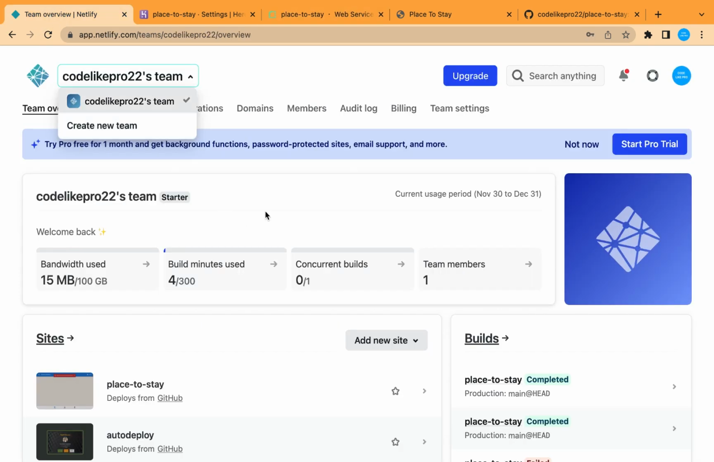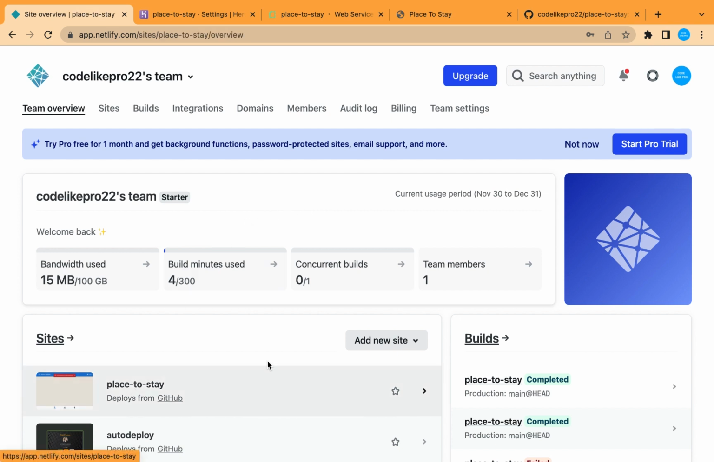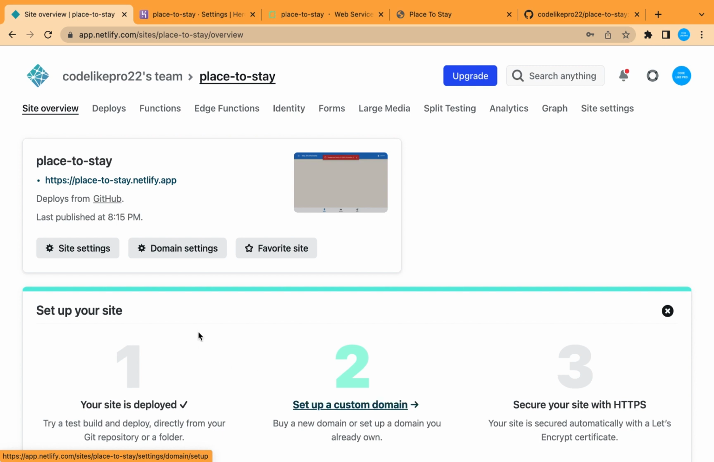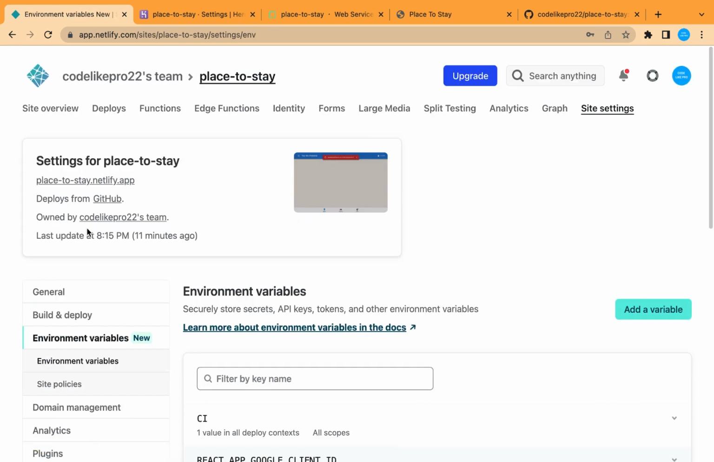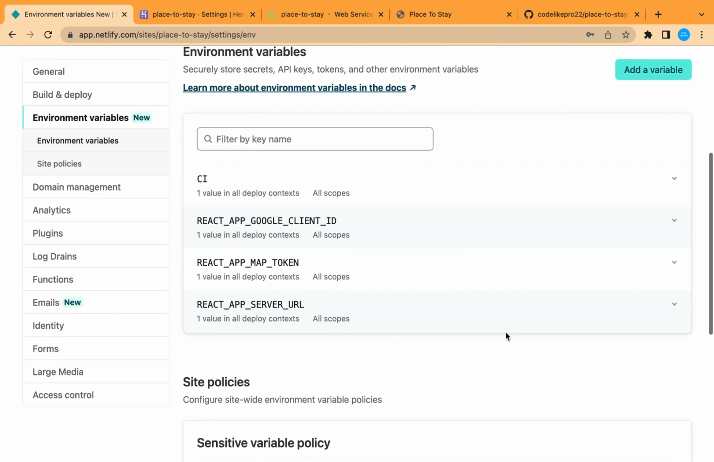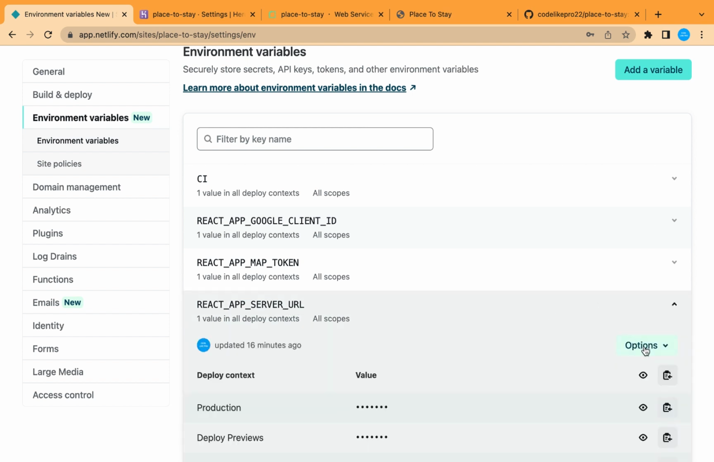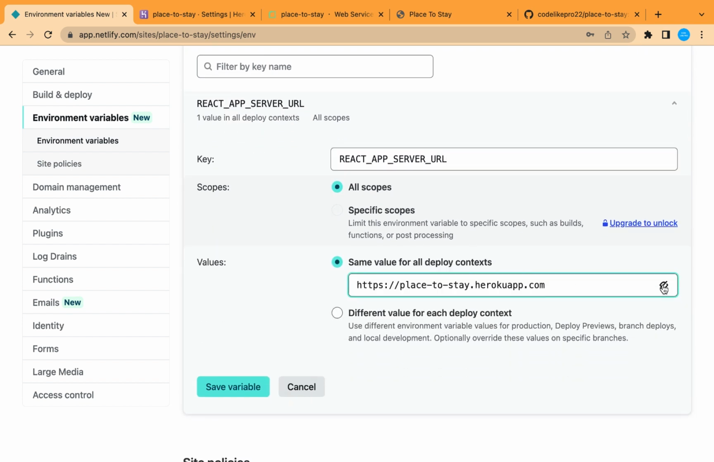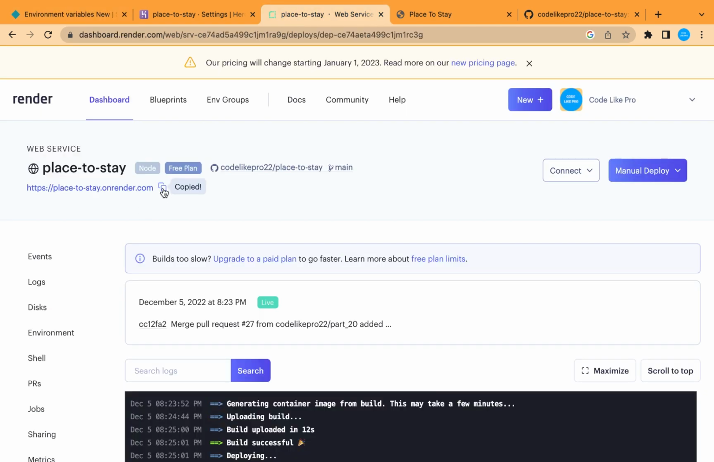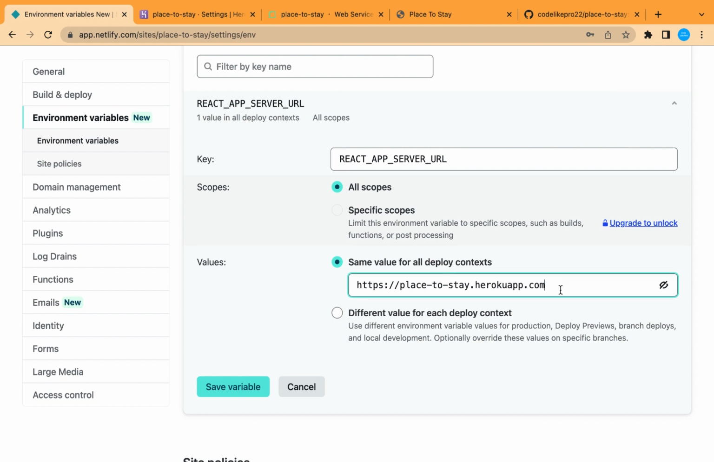So let's go to Netlify where we are hosting our front end. This is our front end application. Let's go to site settings. We need to go to the environment variables. And here we need to change the server URL. From options you can edit it. Here's the old link on Heroku. We need to replace this, so let's copy this link and paste it here. Save.